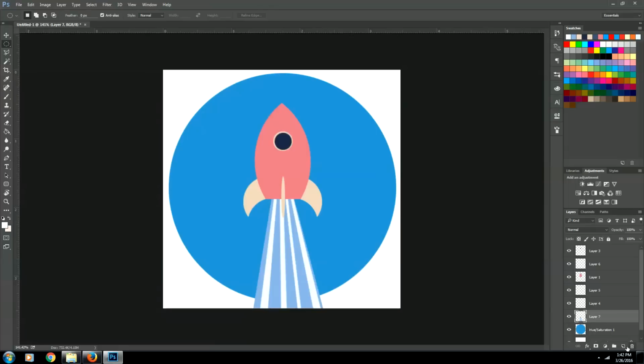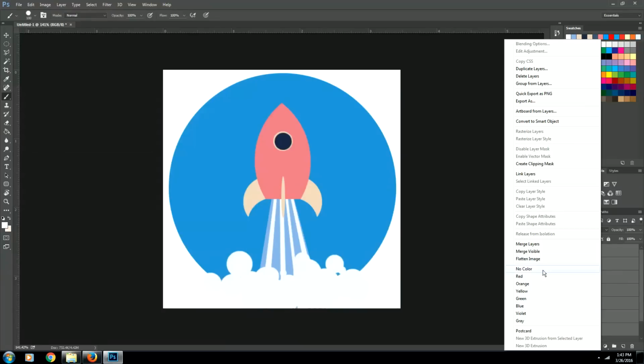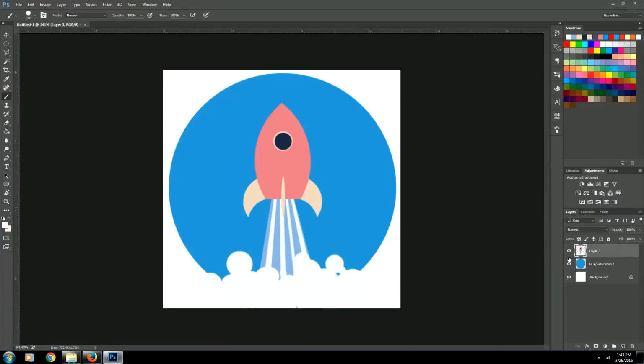Now the last thing we want to do is add some clouds here at the bottom of our exhaust. So we'll create a new layer, and still using our brush tool, we're just going to create a cloud shape by tapping around with our circles, and that will kind of create the look of clouds. Now let's merge all these layers together except for our blue circle. So now that's all one piece. Now let's select the shape of our blue circle, invert the selection, and being on our rocket layer, hit delete, and that will delete all of the clouds outside of that circle.